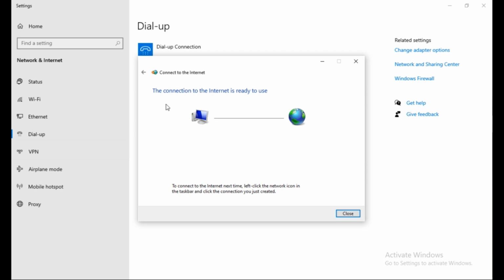Done. We are done. Here is the notification that the connection with the internet is ready to use.